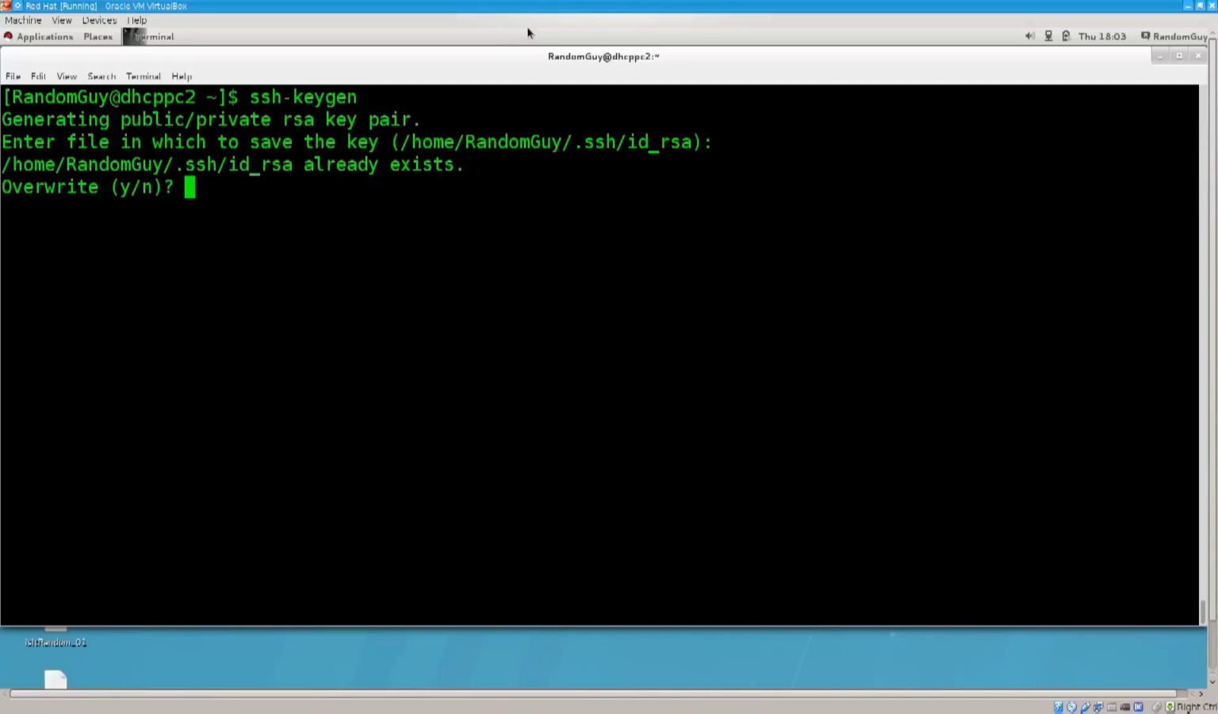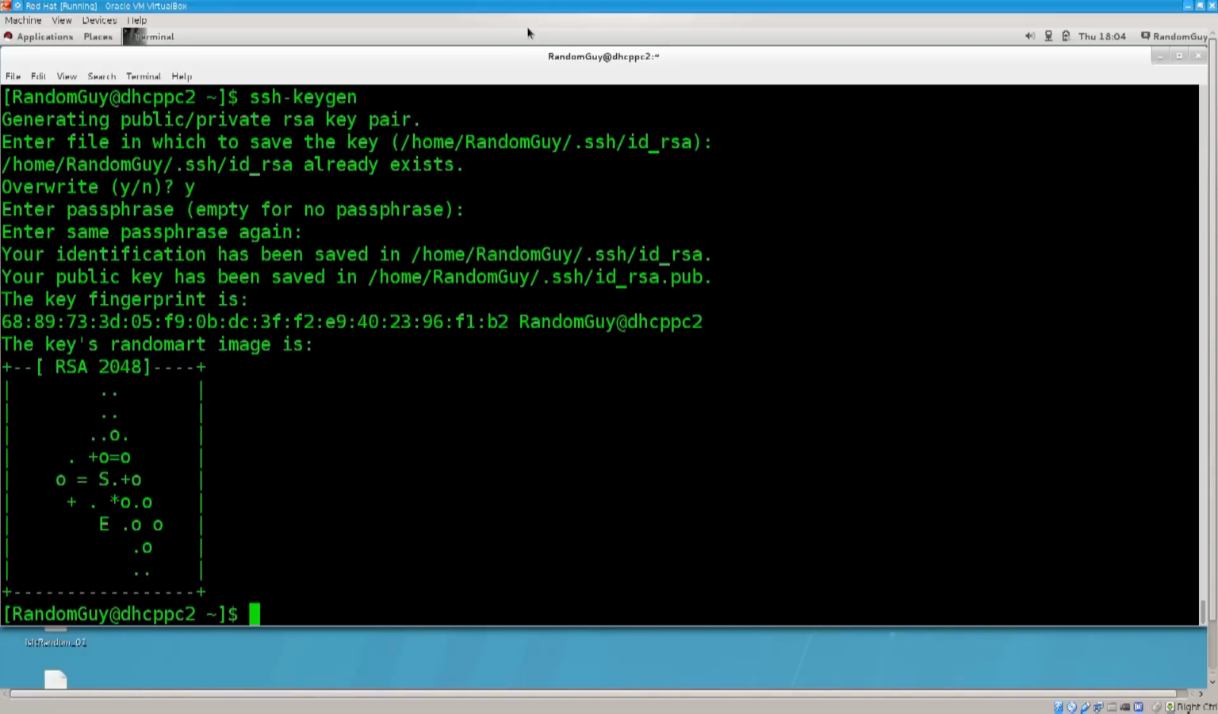For me it says that it already exists. Would I like to overwrite it? You most likely won't get this part because I've done this a few times before and the keys have stayed there. So I'm just going to say yes, overwrite. Enter passphrase. Now I'm not going to use a passphrase in addition to my keys, so I'm just going to press enter twice, and that is literally all you need to do in order to create a key.